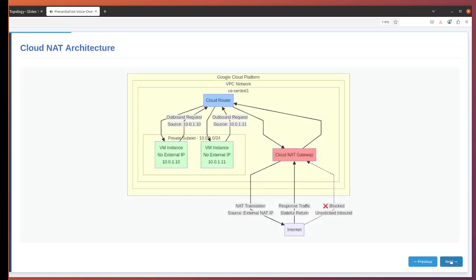Cloud NAT architecture. This diagram shows exactly how Cloud NAT works. Your virtual machines in the private subnet have no external IPs, but they can make outbound requests through the cloud router and NAT gateway. The magic happens with stateful connection tracking. When virtual machine 1 makes an outbound request, the NAT gateway translates the source IP and tracks the connection. Return traffic is allowed back to the original virtual machine, but new inbound connections are blocked.